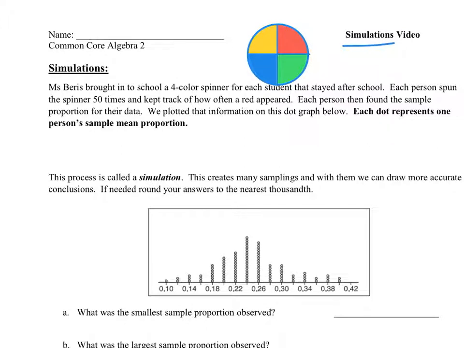So this is me trying to help you visualize a little. We'll do a little activity possibly in class.